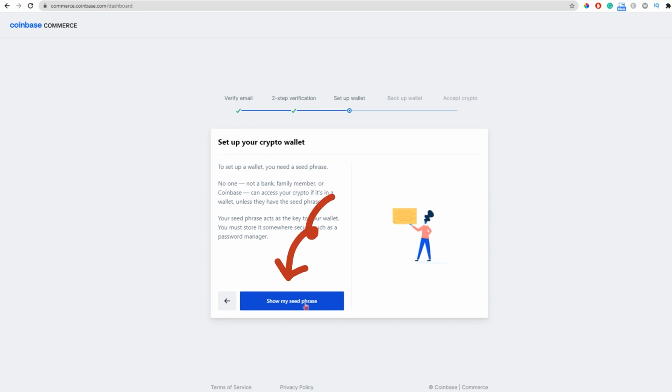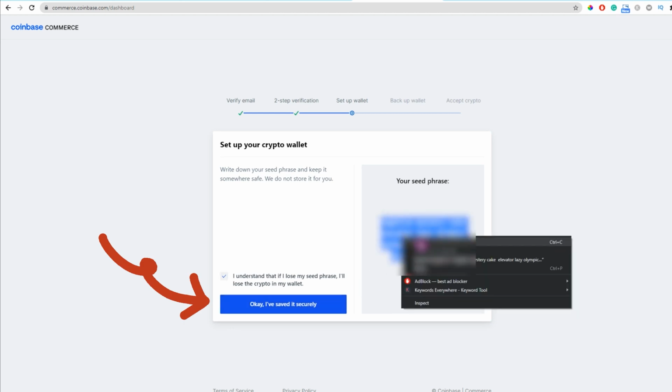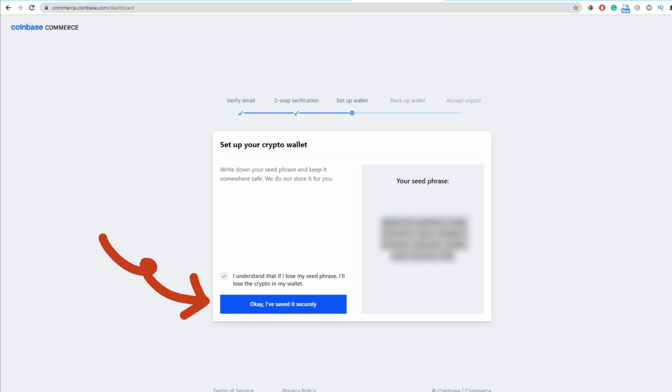Click Show My Seed Phrase right there. And then click the box that says, I understand that if I lose my seed phrase, I'll lose the crypto in my wallet. As you can see, all the seed phrases are on your right in that box. You need to highlight to copy them and save them in a file on your local computer safely, because they are going to test you again after this step. Just to make sure that you really pay attention and really save your phrases safely somewhere.